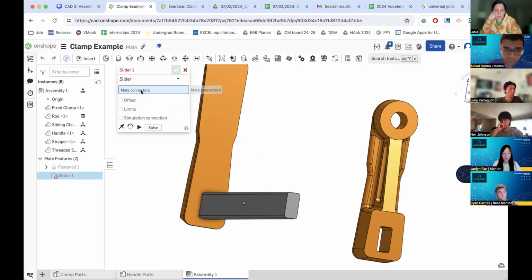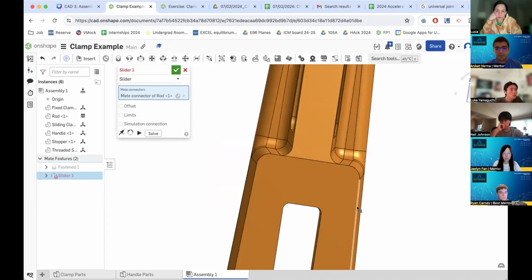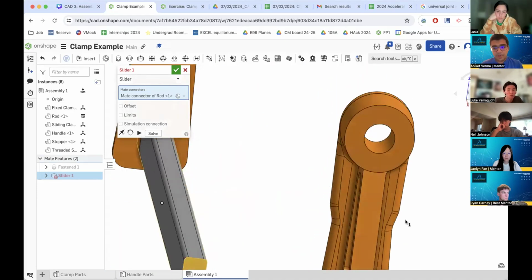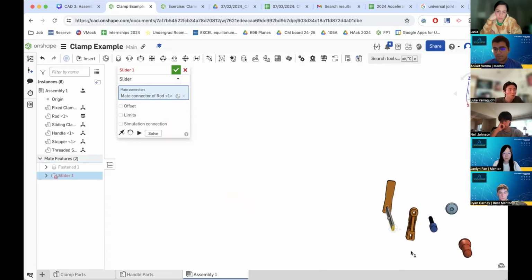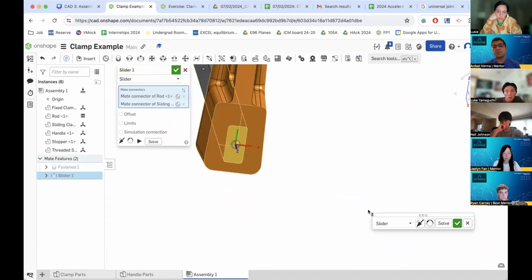So what I'm going to do is add a slider mate. Once again, put a mate connector right here on this side of the bar. And the second mate connector that I'm going to put is on the outside surface of the right side of the clamp. Onshape is going to be a little bit of a pain right now, and it's going to be like, okay, you're hovering over a hole. We don't want to select that. You're not going to be able to select anything in there. So the way you do that is just by hitting shift, and then you'll be able to select it.